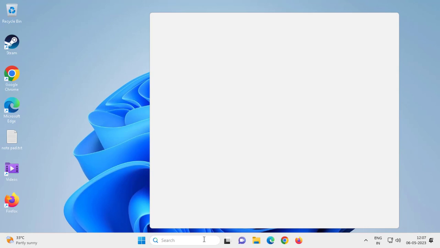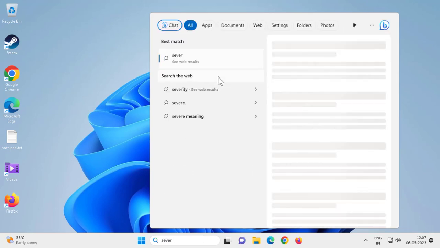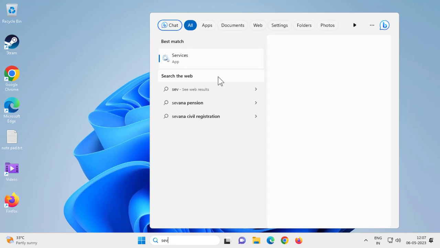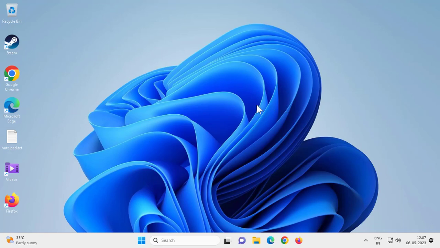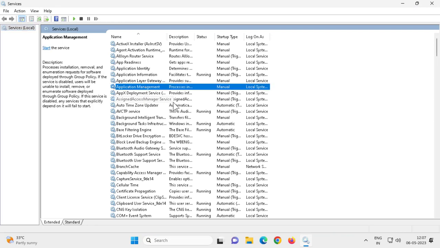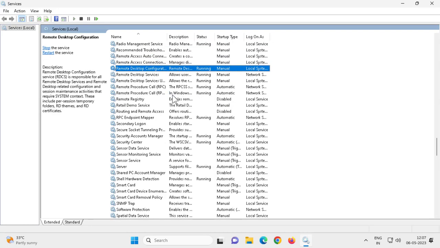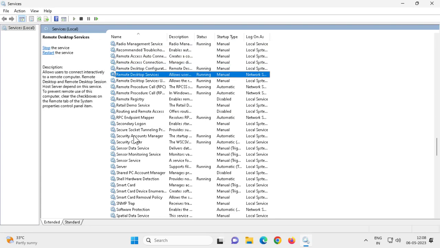Go to the search menu and type services. Open it. In Services, you need to search for Routing and Remote Access. Press R for easily finding it.